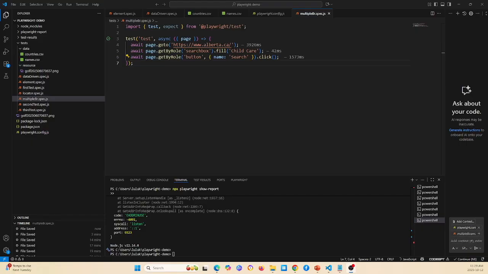Okay, let's look at the code. Under the tests folder, I add this multiple browser spec.js file. Here is the code. This is just simple code: go to the web page, type "children care" in the search box, and click the search button. This is the code. And how can we run the test?